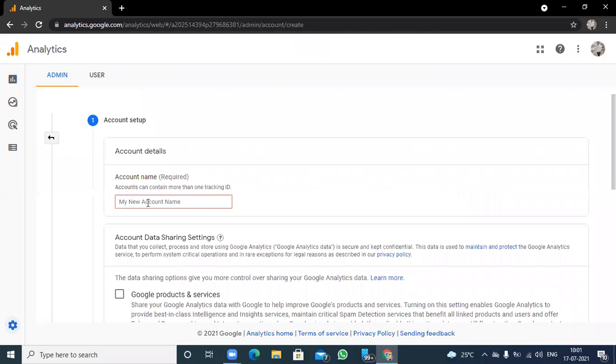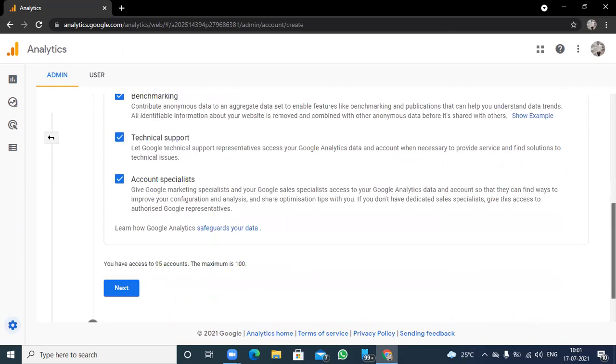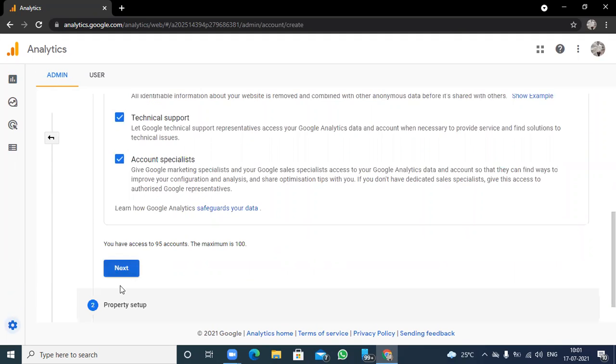Okay, now here it is asking that you need to enter an account name. You can write any name itself. For example, my account name is Louis Blog 143. Let's select all those things here itself, and then you need to click on next.